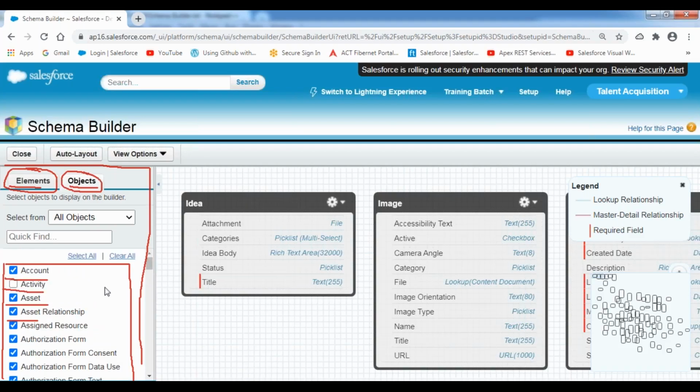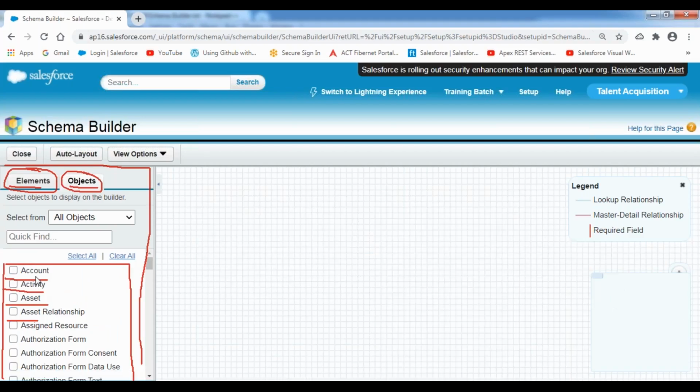In this case, if you want to unselect all these checkboxes, you can just click on this option, clear all, so that all the checkboxes get unselected and this canvas is cleared out.